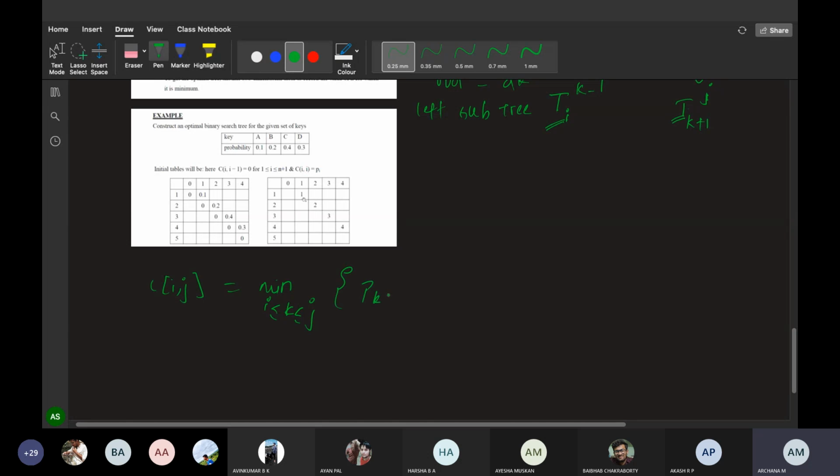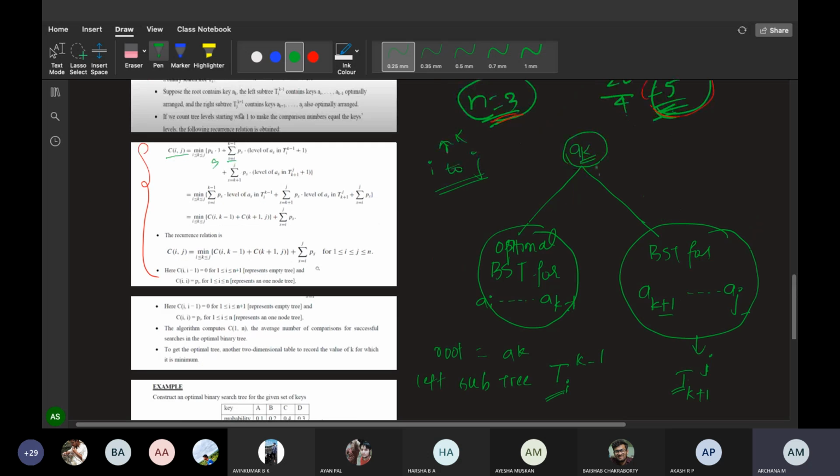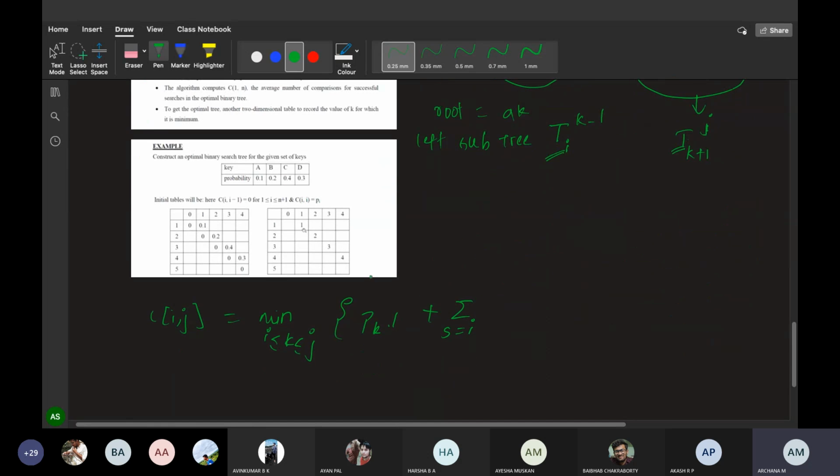P of k into 1, that is the root node, plus sigma of s equals I to k minus 1 of ps into level of as in T I to k minus 1 plus 1, plus sigma of s equals k plus 1 to j of ps into level of as in T k plus 1 to j plus 1. I have to add a root node, then the left and right subtree. This is the formula to find out the minimum among the trees. Whichever is minimum, we have to use this formula.